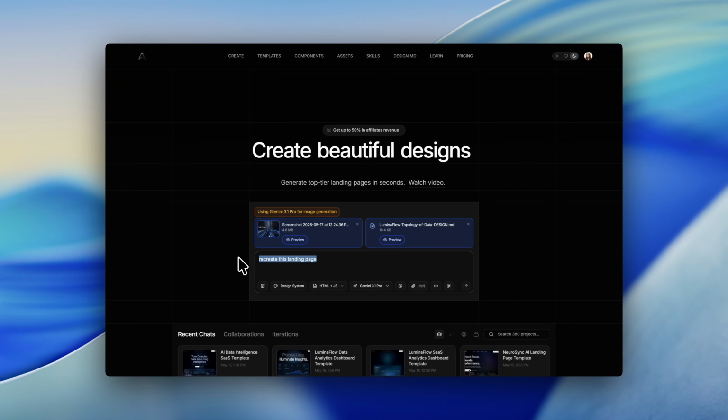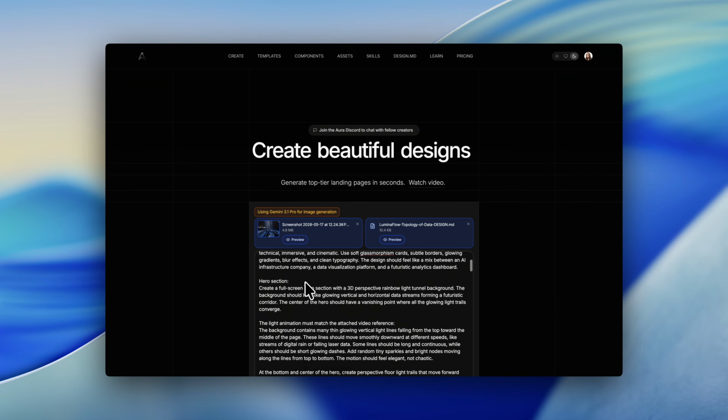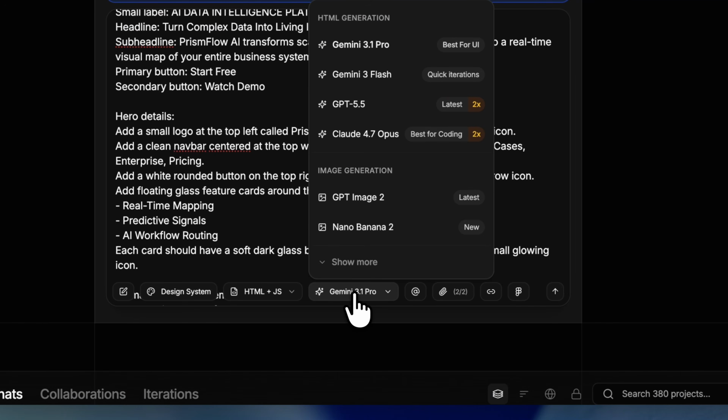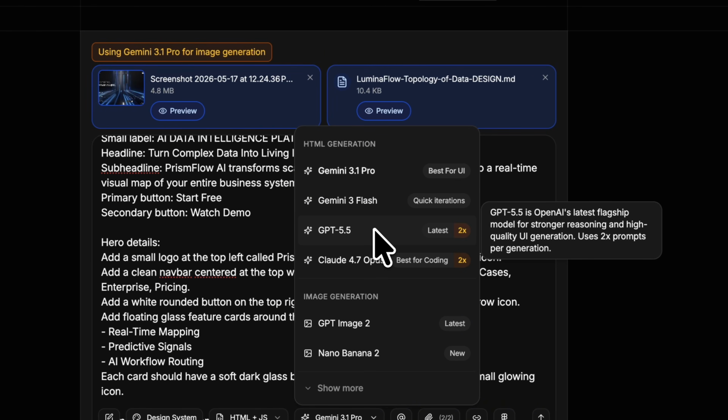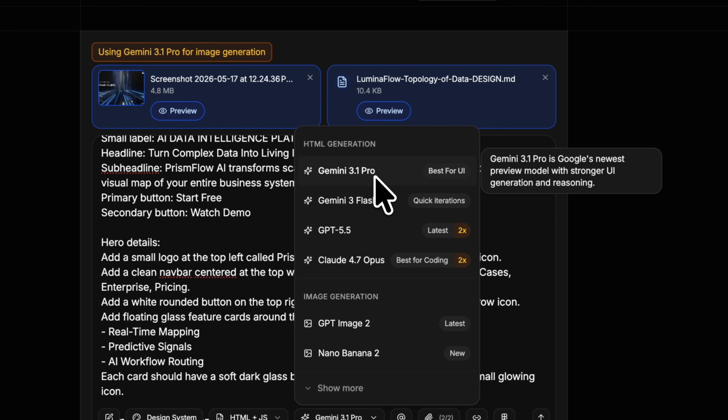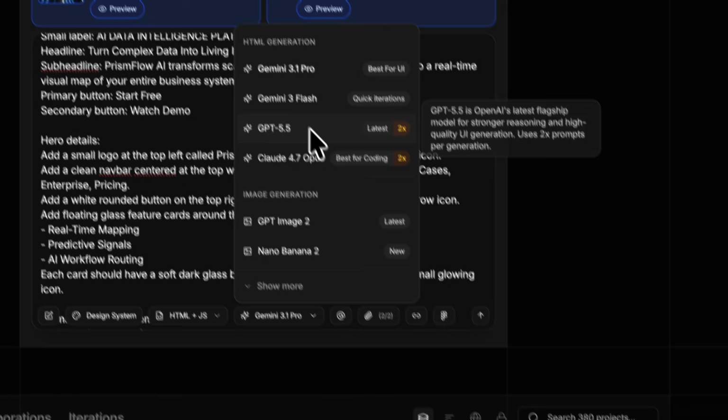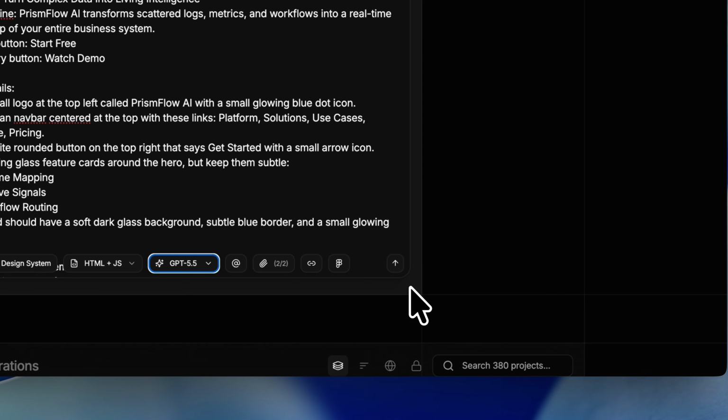And I'm going to paste my prompt right here. And for the model, I'm going to choose GPT 5.5, the latest version of GPT. It usually gives me the most similar result when I'm trying to recreate a reference. Normally, I use Gemini 3.1 Pro because it's really good for creative design and animation. I use both, and so far they are the best for this kind of workflow. So let's generate it.